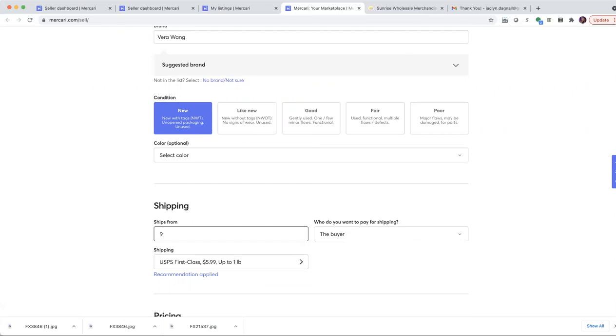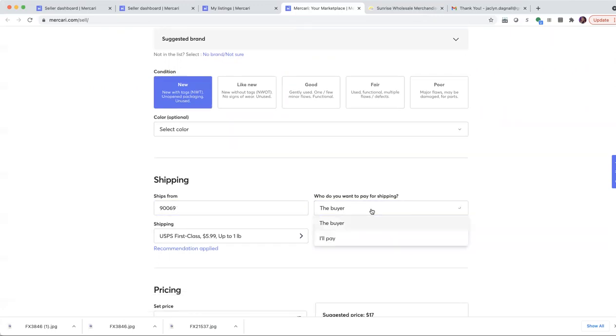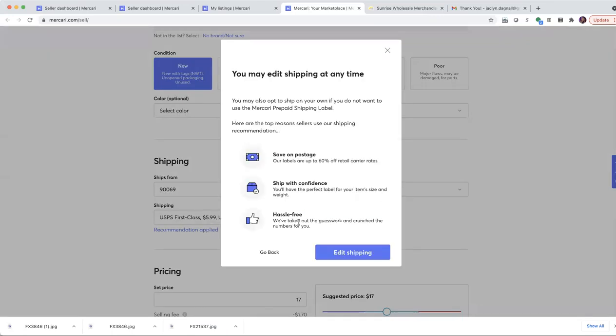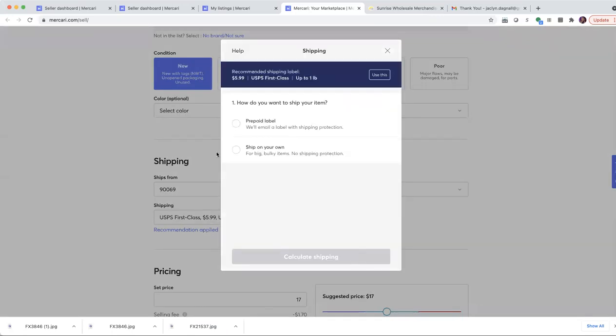So that's going to be 90069. The shipping is something that we're going to pay for. The labels don't work because of the way Sunrise ships them if we do them ourselves. So we go ahead and we go here to edit shipping, and we do ship on your own.